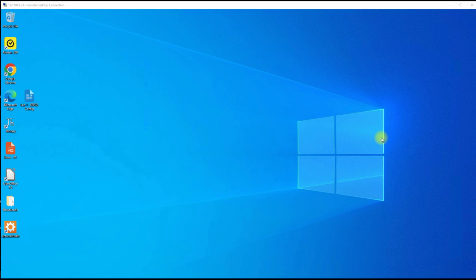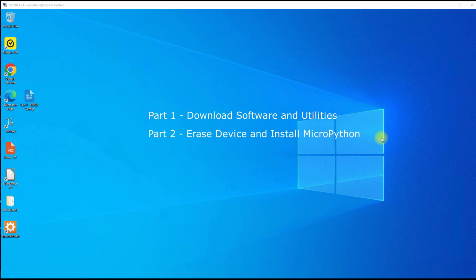First off, we're going to recap what we did in the previous videos. So in part 1, we downloaded the software and utilities that were required to access and configure the microcontroller. In part 2, we erased the microcontroller and we installed Micropython on the device. And then in the end tested to ensure the installation was done successfully. And in part 3, we configured our microcontroller to automatically connect to our Wi-Fi network.